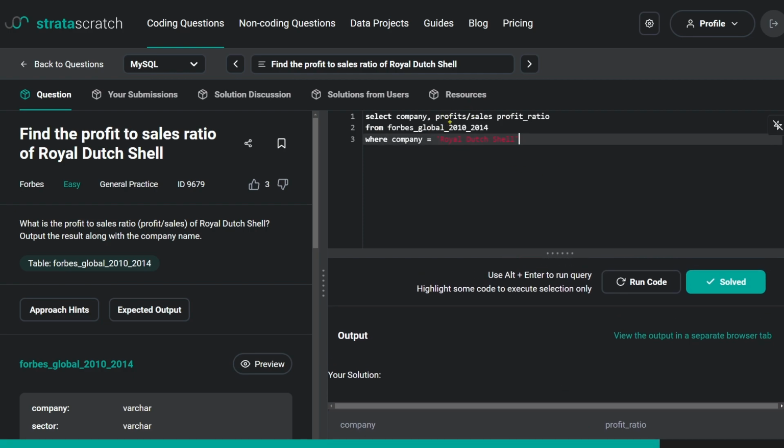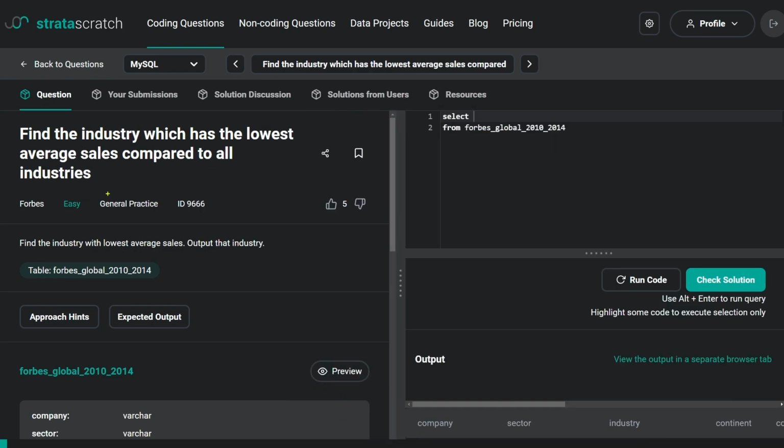Quick recap. We are showing the profits to sales ratio for the company royal.shell. We're outputting 2 columns, the company name and then the ratio itself. Pretty easy. Problem number 2. Let's see what we have to do here.